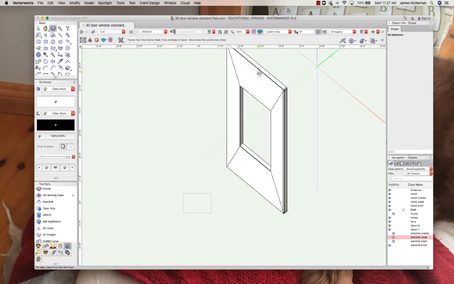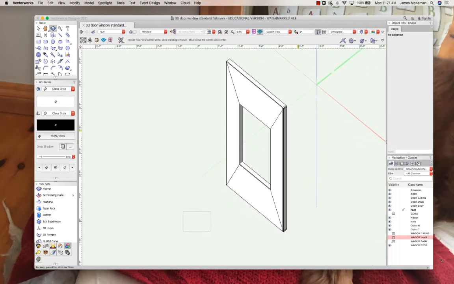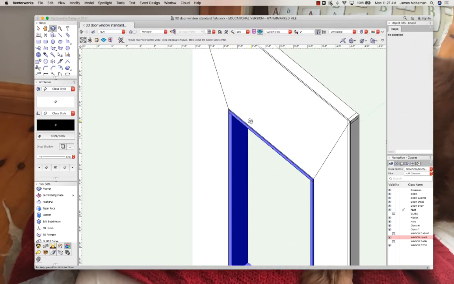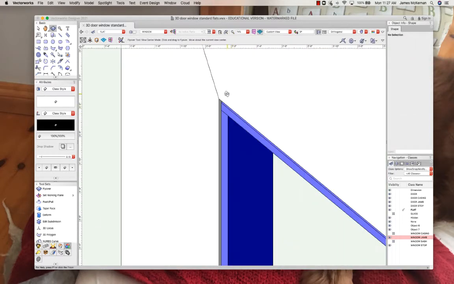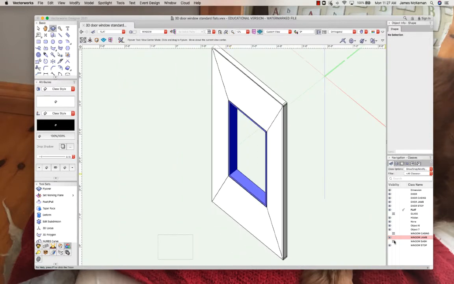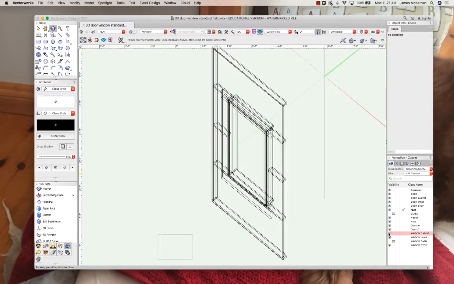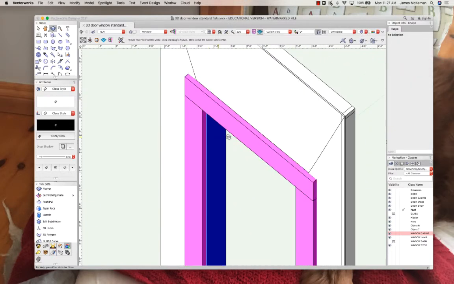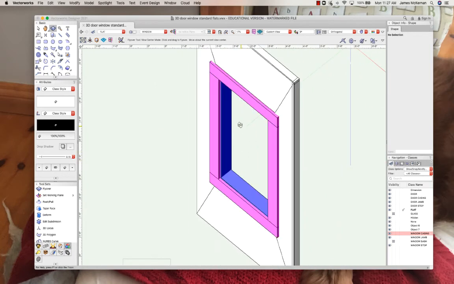And then if I start turning things on one at a time, you're going to have your jam. And you can see how the jam sits inside. It's flush with the face. It sits inside. Let's turn on some casing. So you have your casing there. And then the next thing you're going to have is your sashes.